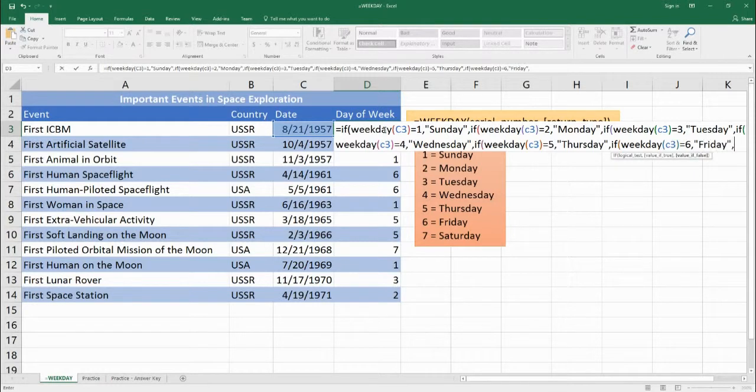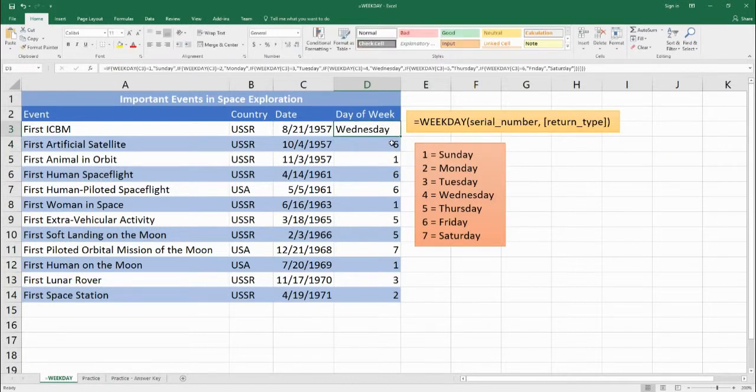If that's false, we could do another IF statement, but that's not necessary because the only other option we have is 7. WEEKDAY will only result in a number between 1 and 7. So if it's not 1, 2, 3, 4, 5, or 6, then the only thing it's going to be is a 7. So if all of these IF statements fail, we just put Saturday. That's easier than writing another IF statement. So we close out all of these parentheses, and now we can see the first ICBM was launched on a Wednesday.